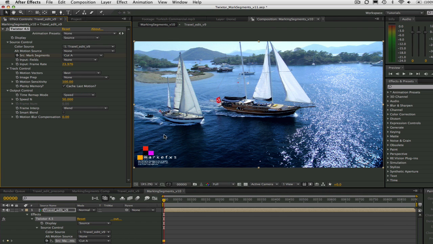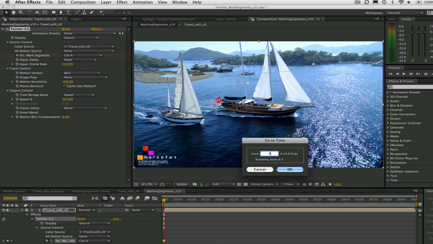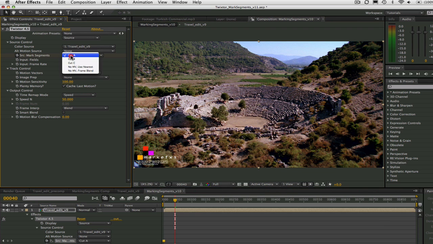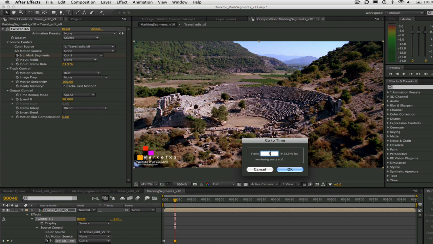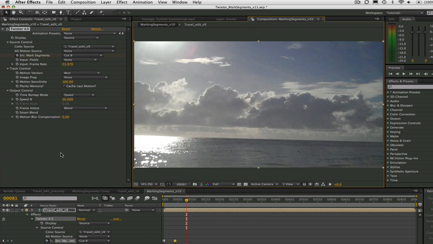Next we go to the first frame after the first cut at frame 40 and drop down to select cut B. Now let's go to the first frame after the second cut here at frame 81 and use the marking segments option and drop down to select cut C. Twixtor will not create any weird in-between frames upon retiming when 2 frames in the source are from differently marked regions. That is, frames marked cut A will not be in between with frames marked cut B. By doing this, the cut is preserved.